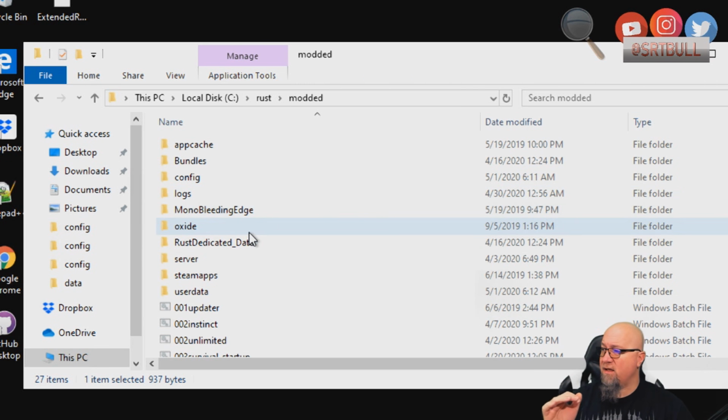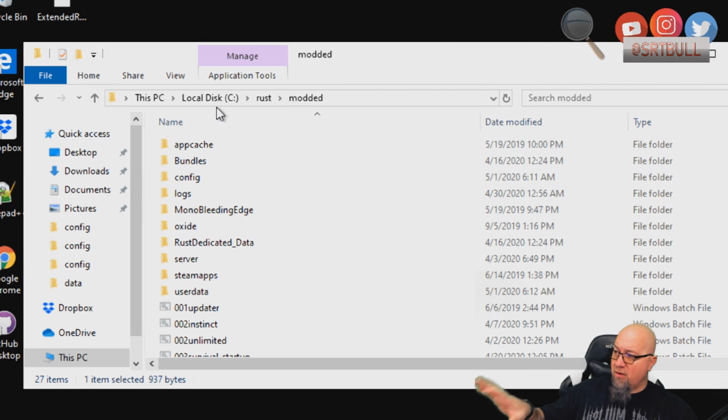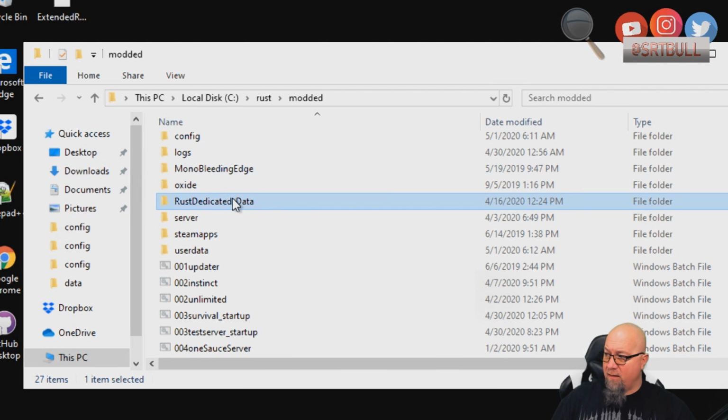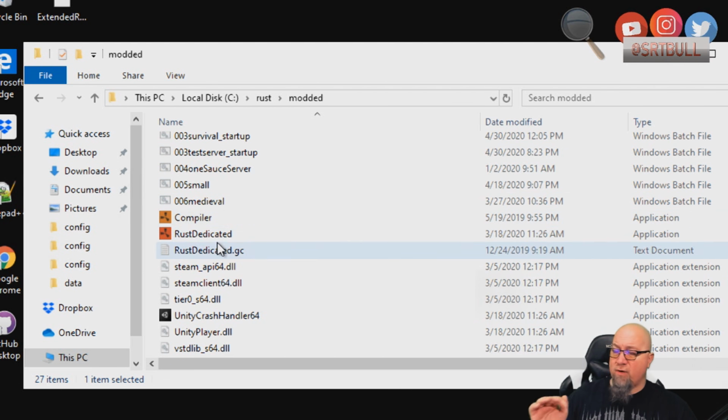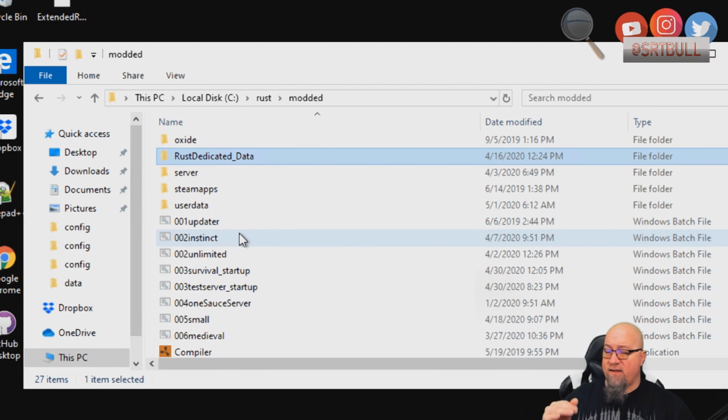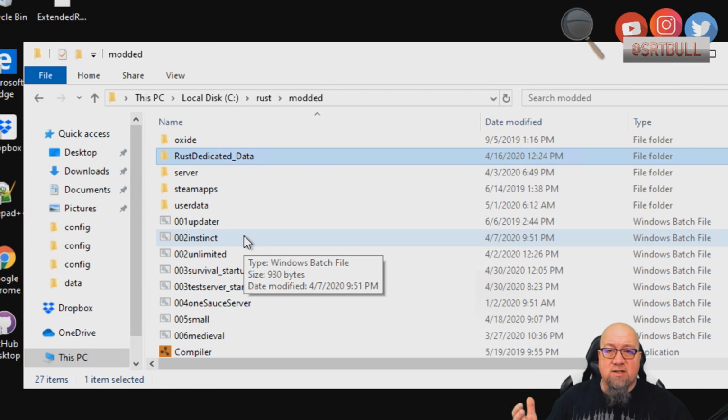So as you can see, this is my folder, localhost C drive Rust modded. Okay, so this is where everything is hosted. We've got one instance of Rust dedicated data. We've got one instance of rustdedicated.exe, and yet we're able to run, well, essentially as many servers as we want out of this one folder.